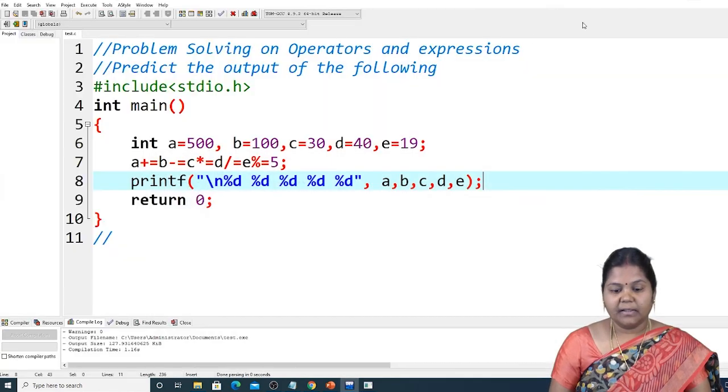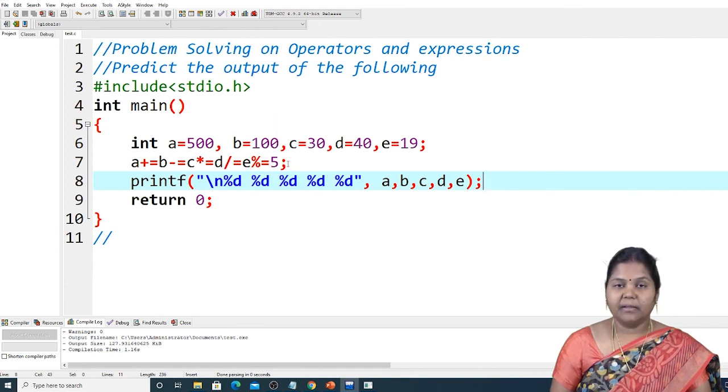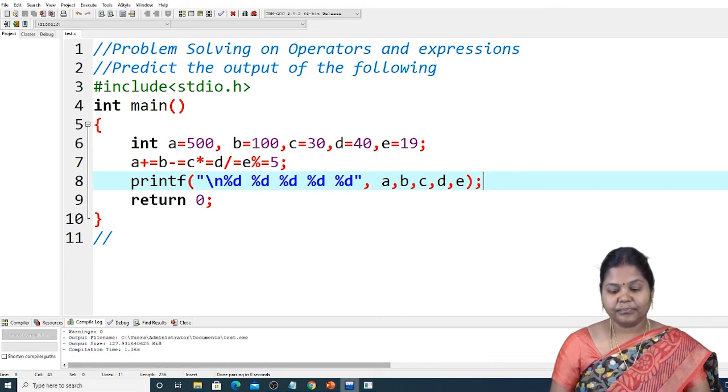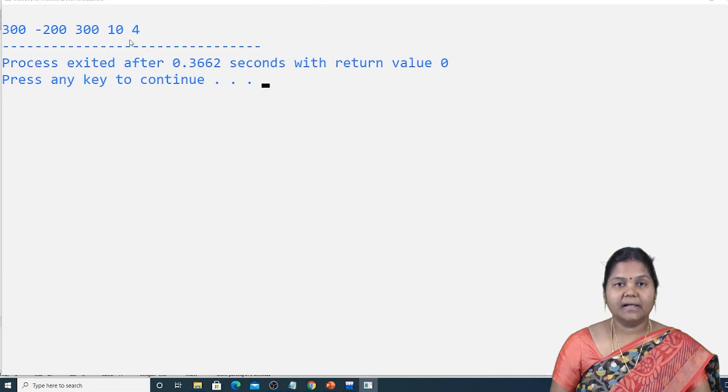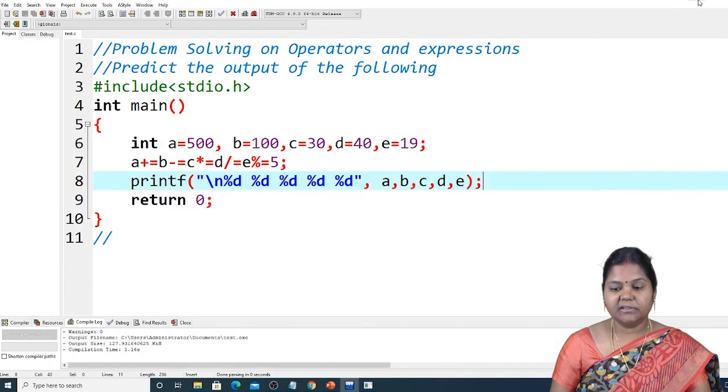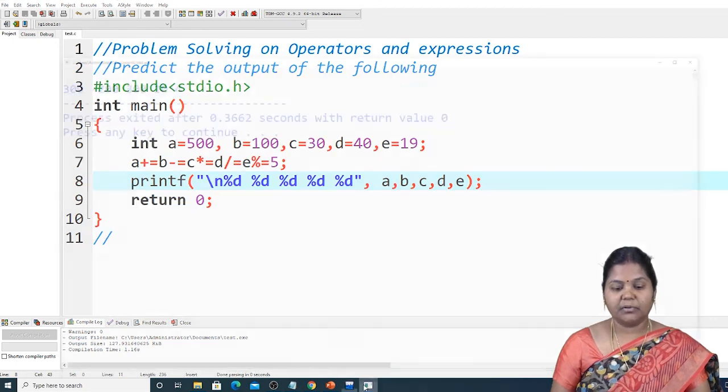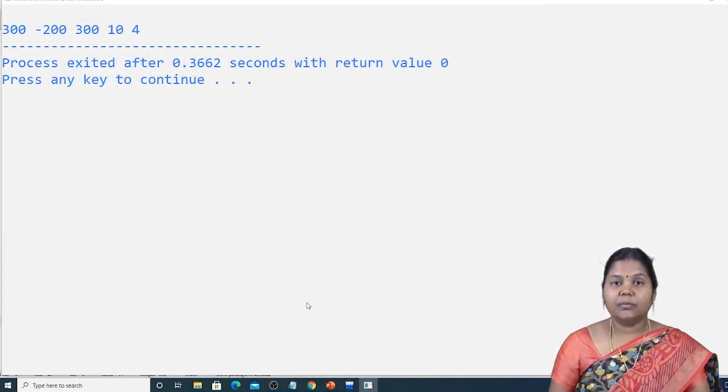Okay. Now, the value of E is 4. Now, D equals D by E will be done. What is the value of D? D is 40. 40 by 4, so the output will be 10. So now the value of D is changed to 10. Now, we will evaluate C. C is equal to C into D. What is the current value of C? It is 30. 30 into 10 is 300. So, we will get the output as 300. Like that, one after the other, it will be evaluated in order.